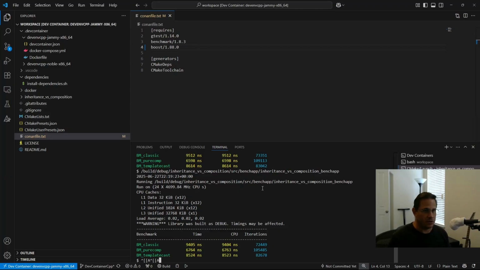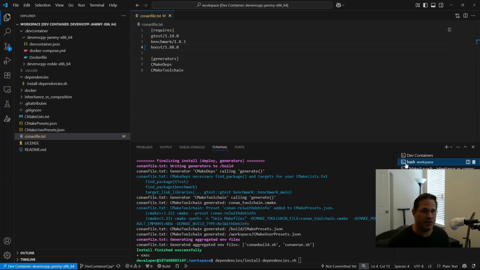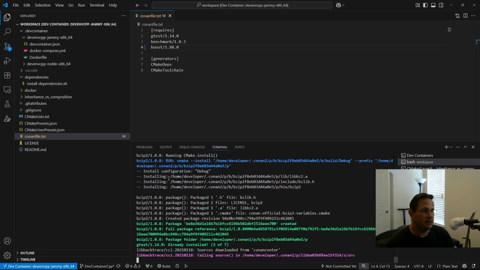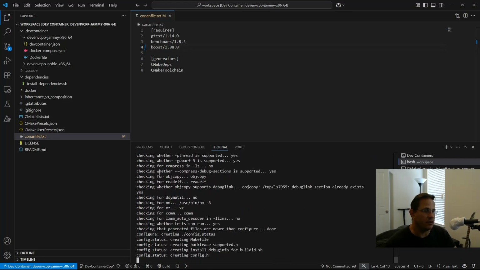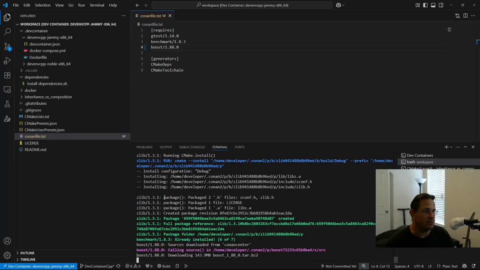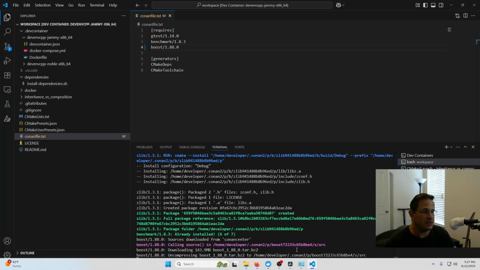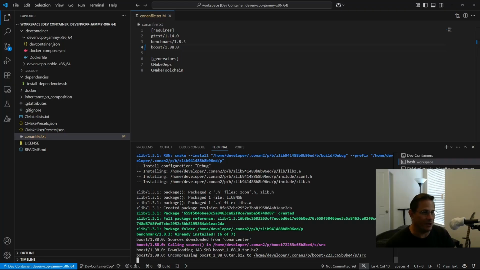So we'll just go back to bash. And I'm going to run this. And we're going to see it's going and grabbing boost, it's going through the bzip, and it's building me the boost libraries now. This is definitely not a precompiled binary. So this will take a while, and I'll go ahead and end the video there. But yeah, that's it. Dev containers, they're wonderful.